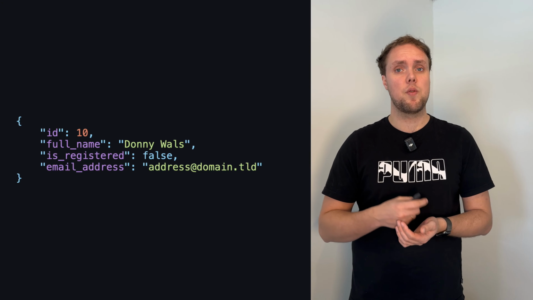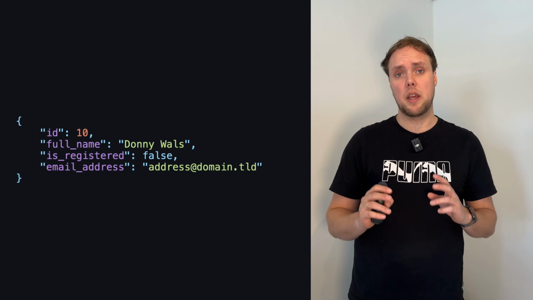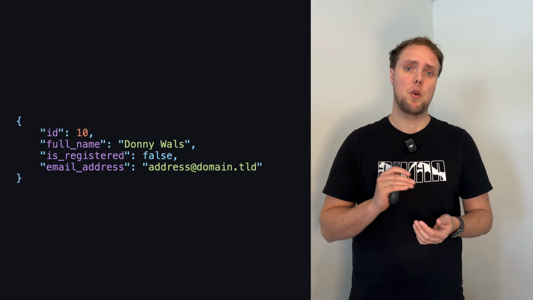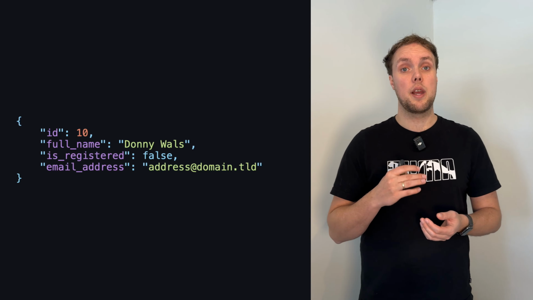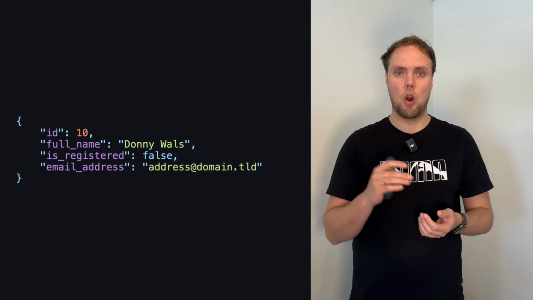If you don't control the data you receive, you don't control the naming conventions, and that can be very frustrating if the server uses a different naming convention than you like. For example, you might receive some JSON and it looks like this, where full name is registered email address. I'll use underscores in between the human readable words. So full underscore name is underscore registered email underscore address, where in camel case, you would do full capital N name is capital R registered, etc.